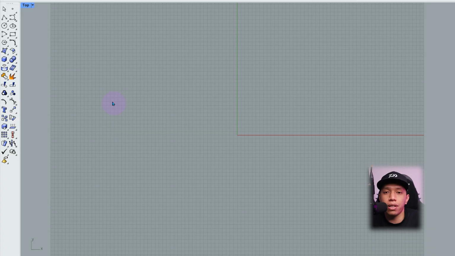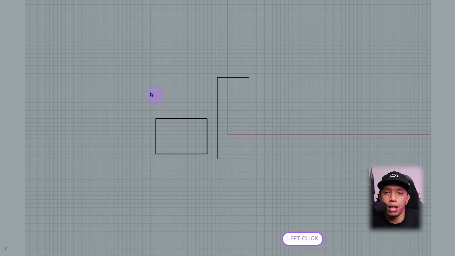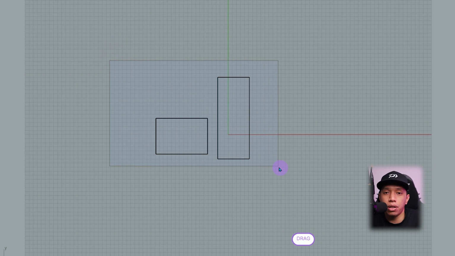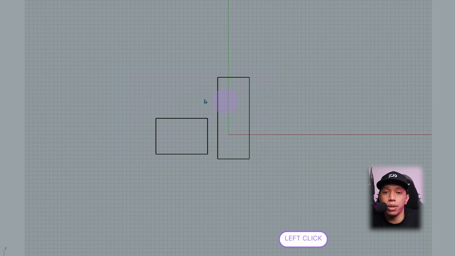Another thing to consider is the selection function. When you click the left mouse button and drag from left to right or right to left, we have to keep in mind that it does not do the same thing. You can see when you drag from left to right, it will have a solid box which will select every item inside the window.